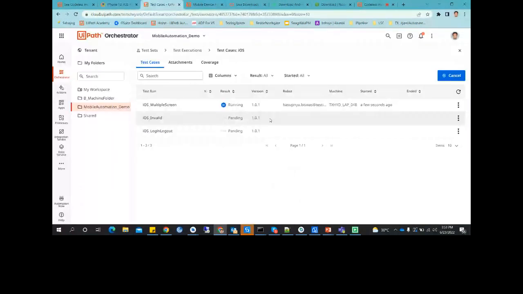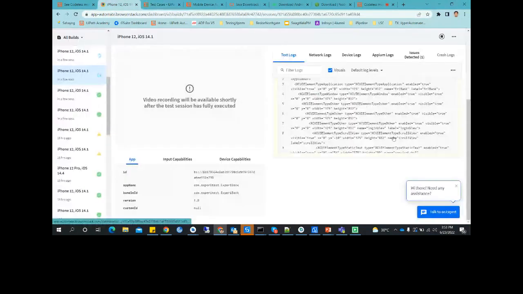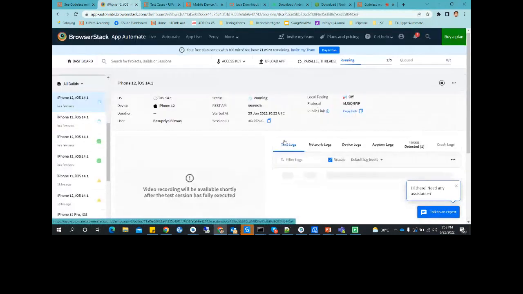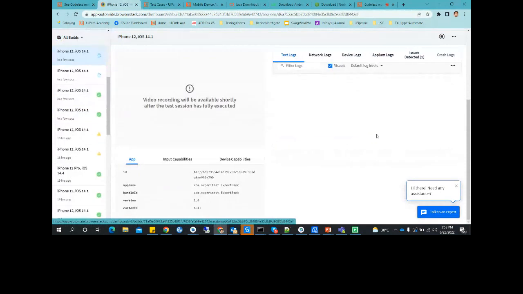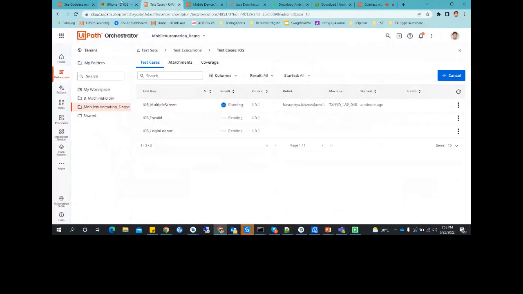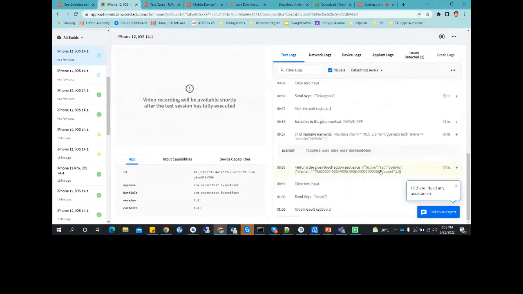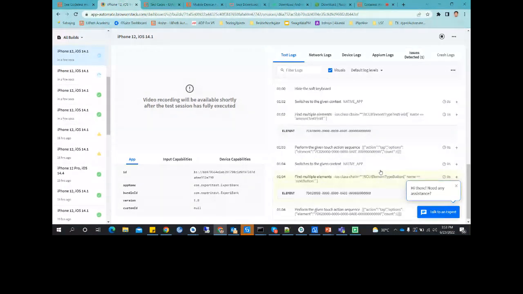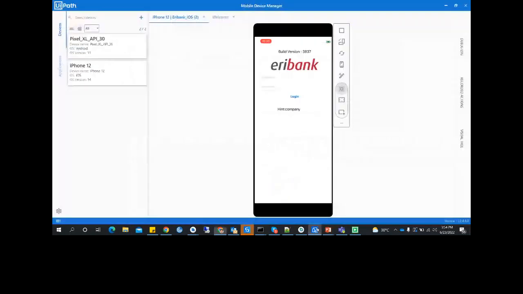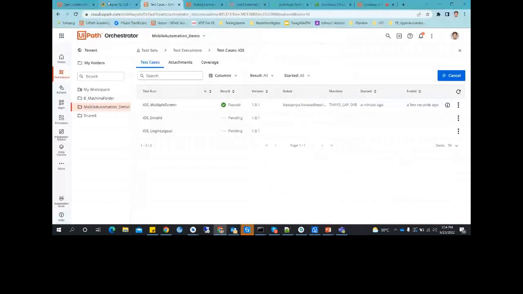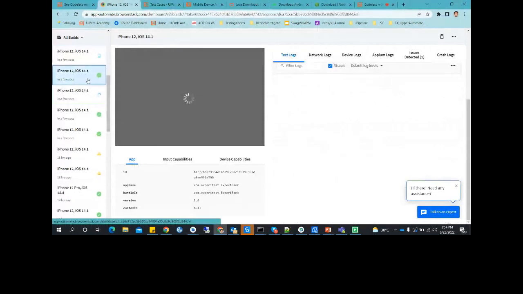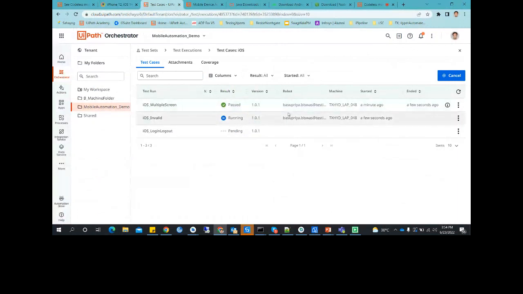This will be a multiple screen video, which will go through multiple screens and perform whatever actions it is doing. On the right hand side, you can see whatever steps it is performing right now. Yeah, so this is the one. It is still running, so let it run. You can see on the right hand side, all the steps that we are performing are getting recorded here, so you can validate whether your steps are correctly performed or not. Yeah, so okay, the multiple screen has been executed, and it's already a pass.